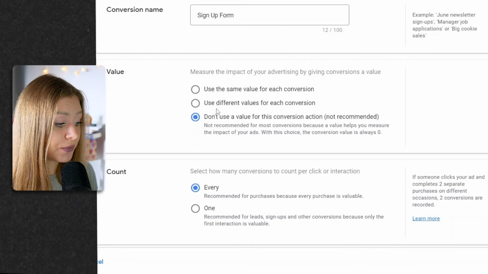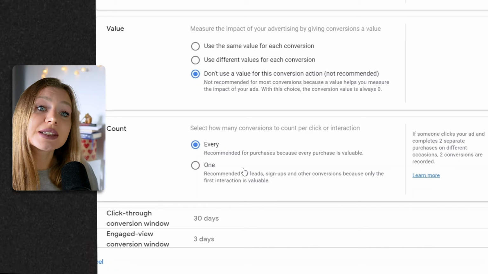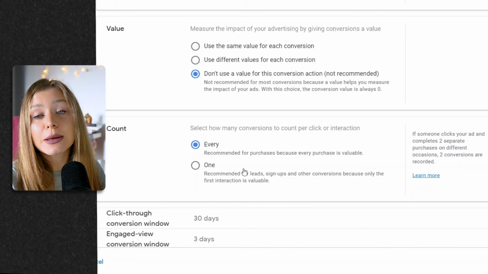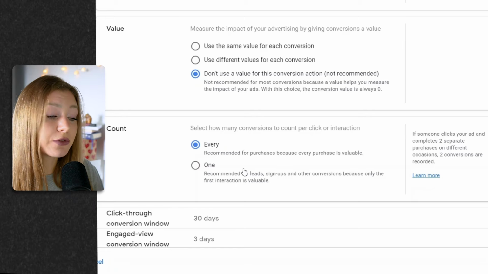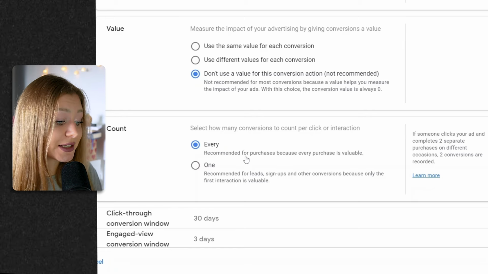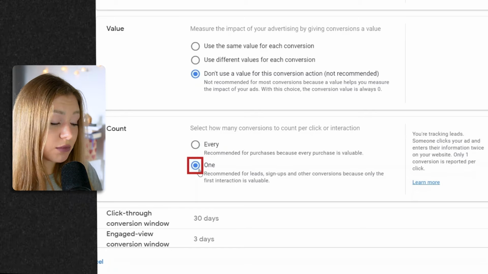Then we have something called count, and we have two options, every and one. And Google Ads gives you some hints here. One for leads, signups, because it makes sense that a user signs up only once on your website, whereas the same user can buy multiple items many times from you. And this is why for purchases, it would make sense to select every. But for this one, we select the second option.